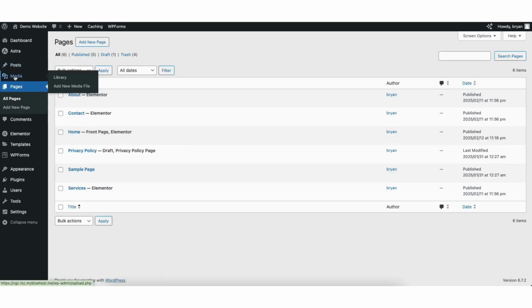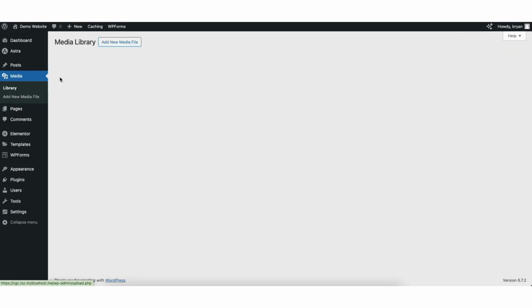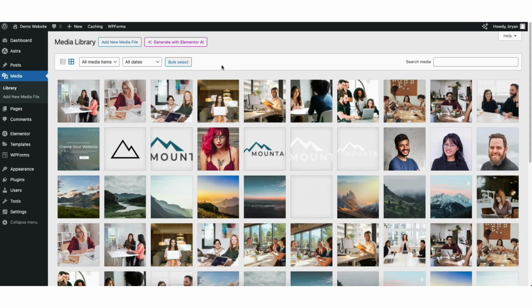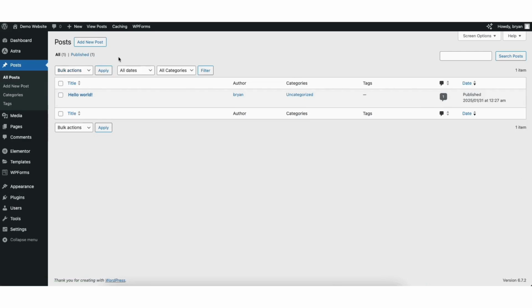If you hover over the Media tab and click on Library, it'll show you all the images you've uploaded in WordPress. If you click Add New at the top, you can then upload or drag in an image into WordPress. If you hover over Posts and click Add New, you can create a new blog post for your site. If you click All Posts, it'll pull up all the posts you have on your site.